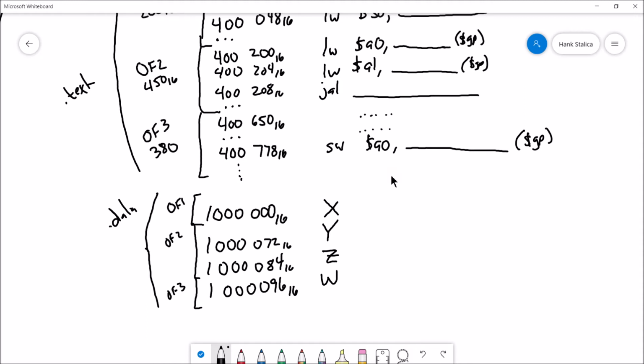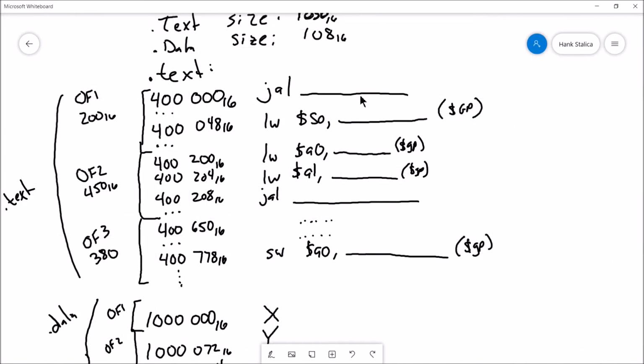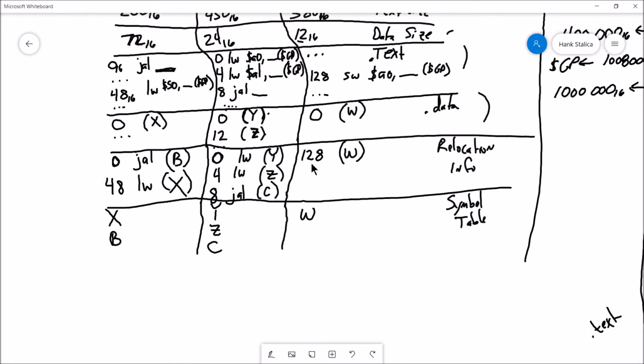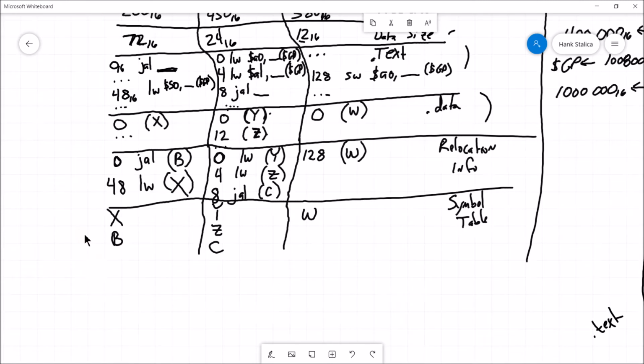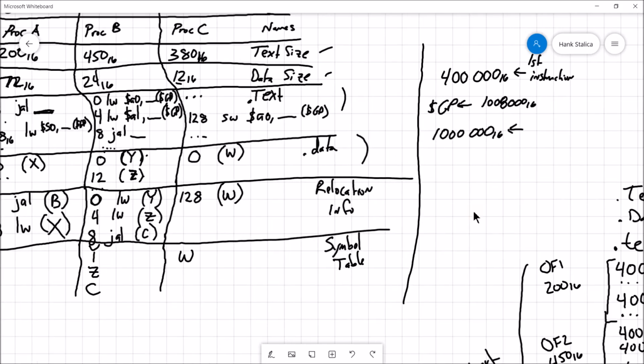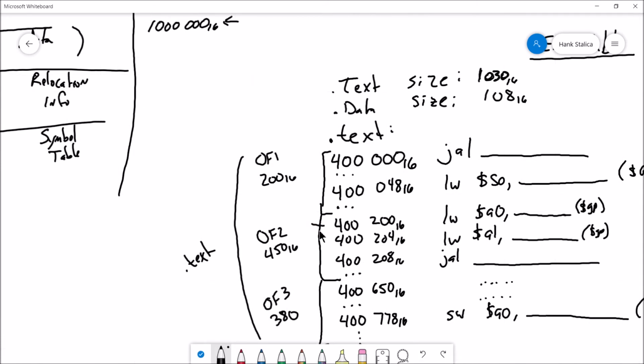Okay, so now all that's left for us to do is go back and plug in the memory addresses that we left for later, right? So what about this jump and link instruction at the very beginning of the text segment of our executable? Well, let's go check the dependencies. Let's take a look at the relocation info. We can see that in object file 1, that jump and link instruction is jumping to procedure B. Now where does procedure B begin in the executable? It begins right at 400,200 hex, because as we walk through, that's the beginning of the object file text segment, right? So let's plug that in.